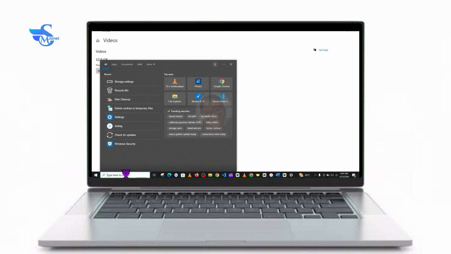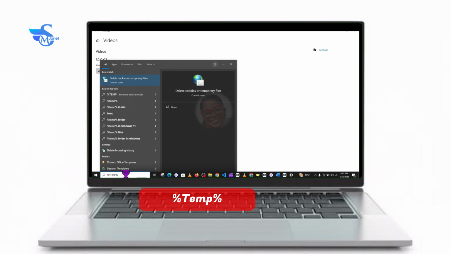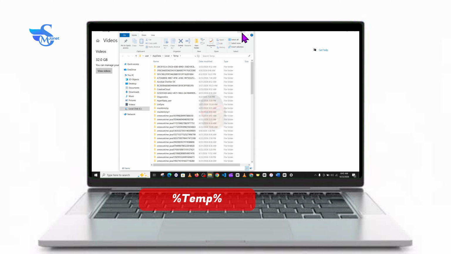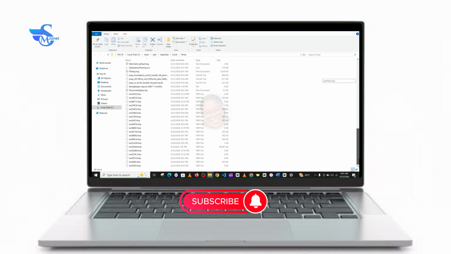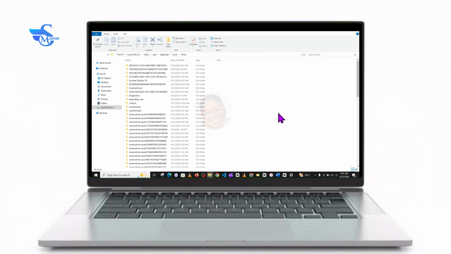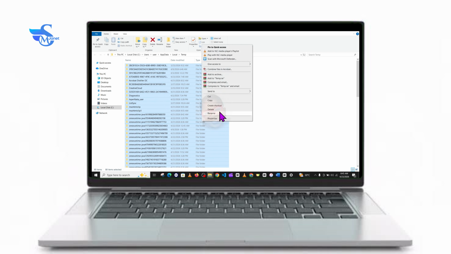Go to the search bar and type %temp and press enter, and this will open a folder with your temporary files. These are files your system and apps created for short time use, but most of them are no longer needed. Go through them and see if there's nothing useful again. Press Ctrl A to highlight all of them, right click and go ahead and delete them.